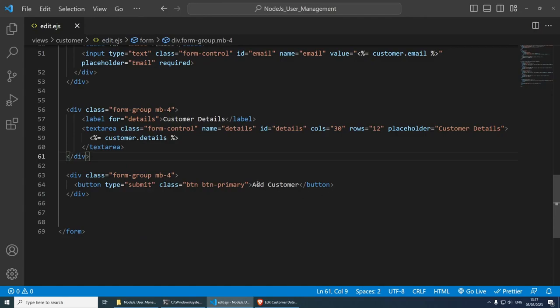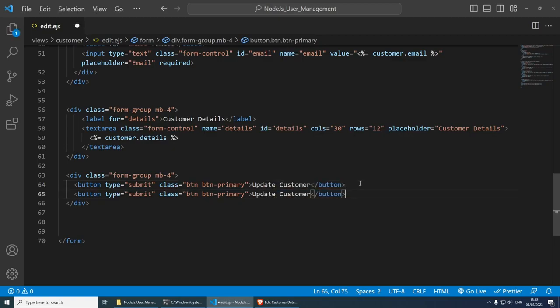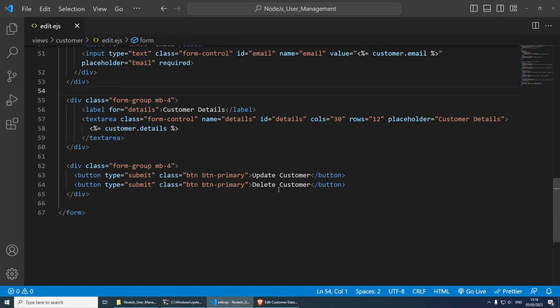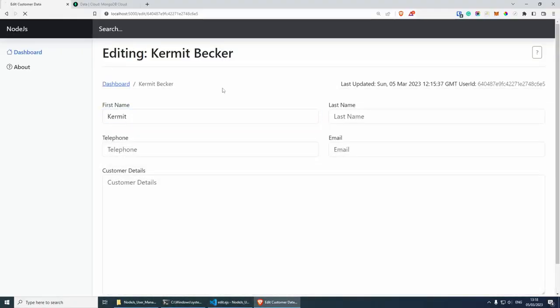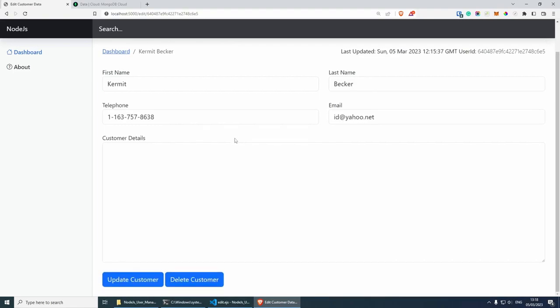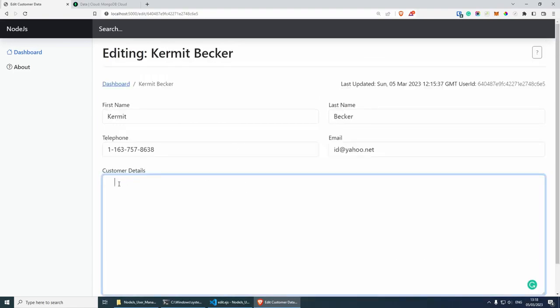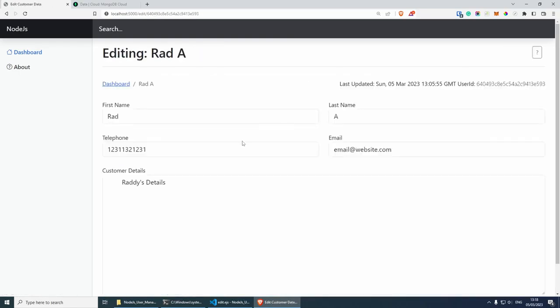And now we need to change the submit button. So instead of adding customer, we can do update customer. And we can do another button here, which is going to be our delete button. So I'm going to copy this and change it a little bit. Delete customer, but I'll have a look into this in a second. Let's make sure that this is updating, and then we'll do the delete as well. So if I refresh now, you'll see that we're getting all the data. We do not have customer details on this particular record, but if I go back to RAD editor, you'll see that we're getting RAD details.